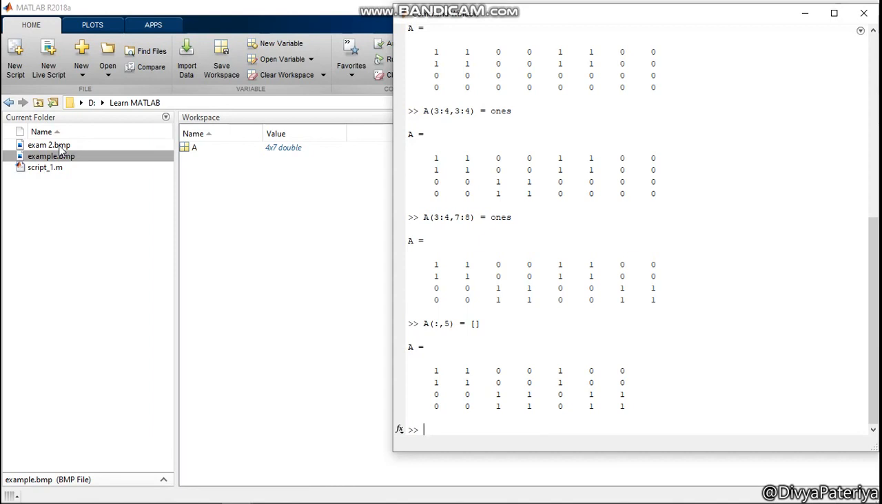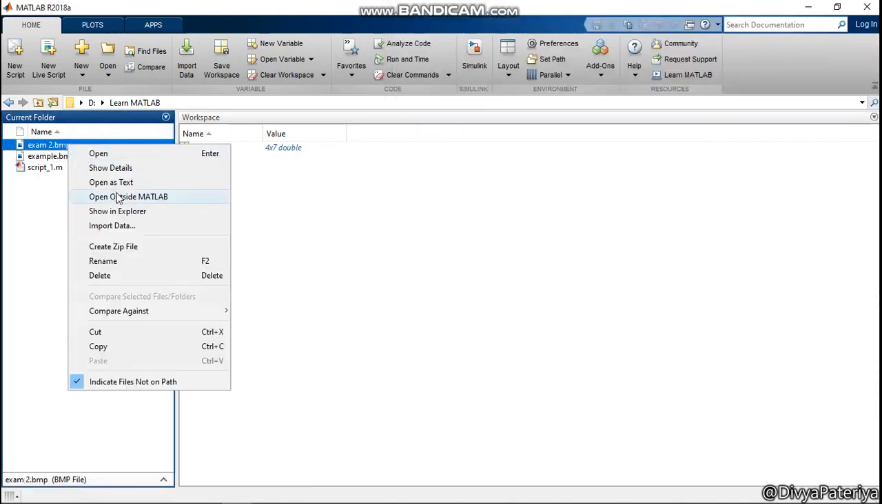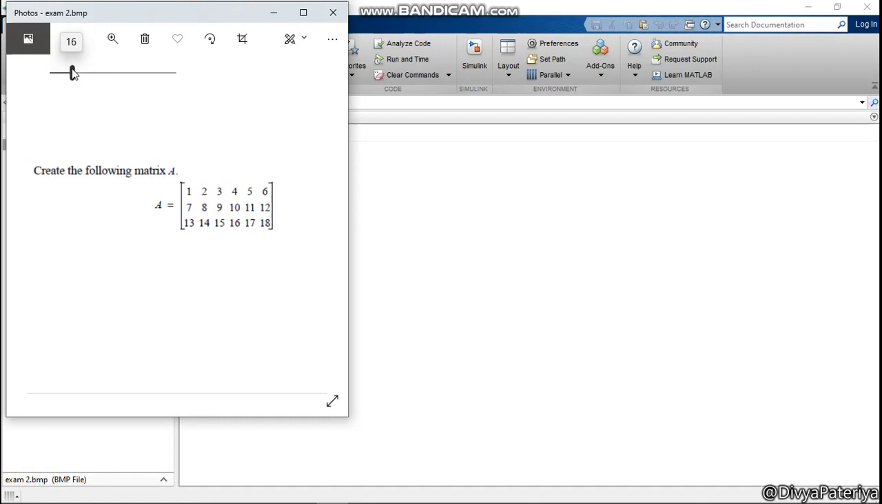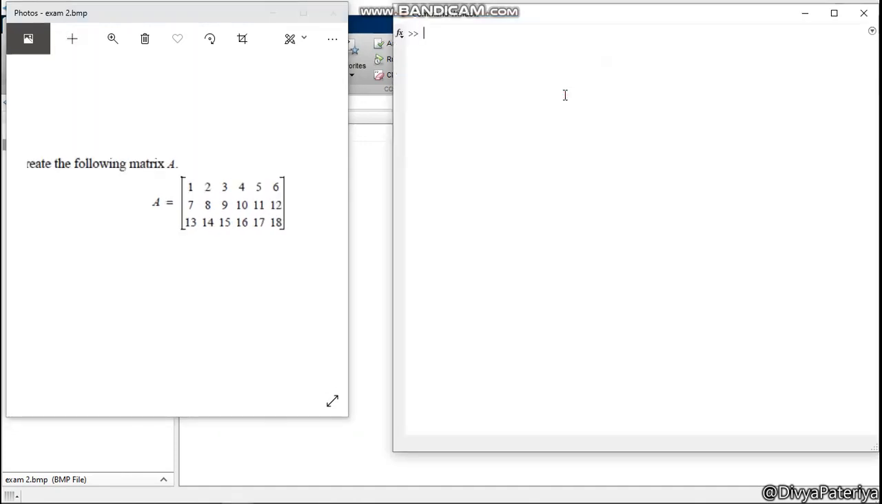I have another example here. I will open it outside MATLAB. So you can see this is our another question. I will zoom it. We have to create this matrix. As a beginner, you may think that it is very easy to create because we just have to do 1, 2, 3, 4, 5, 6, then give a semicolon, write 8, 9, 10, 11, 12, and then from 13 you will start writing 16, 17, and 18. But this is not how we are going to make this matrix.